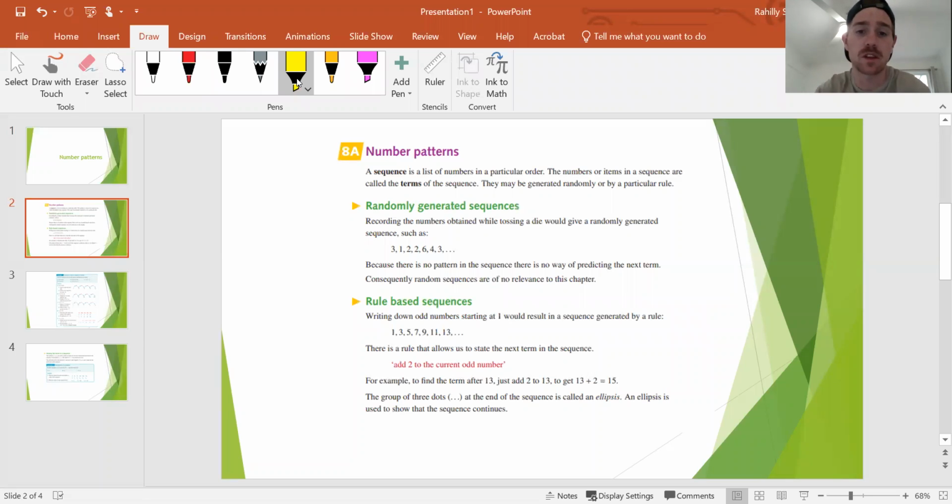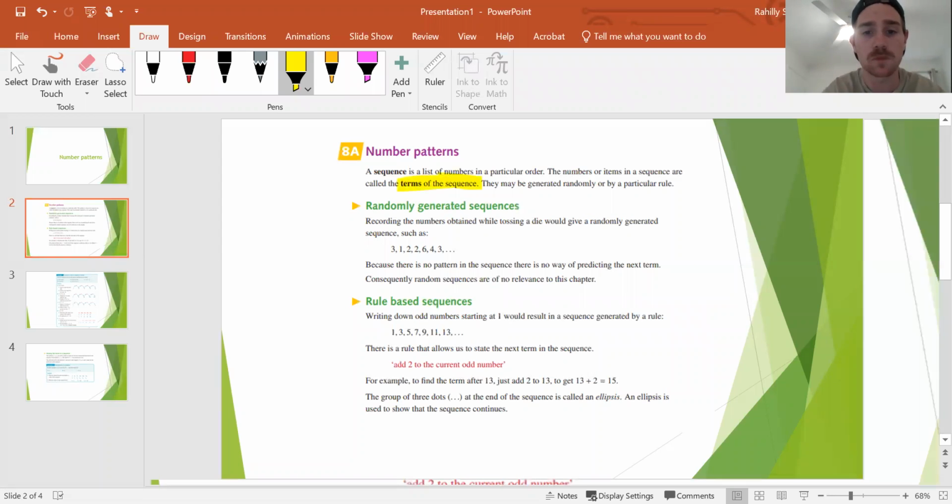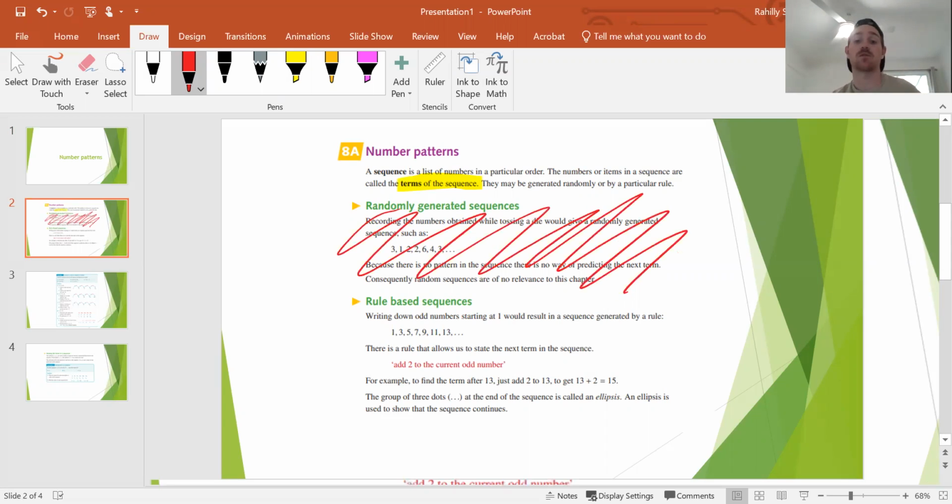Number pattern. A sequence is a list of numbers in a particular order. The number of items in a sequence are called the terms of a sequence. They may be generated randomly or by a particular rule. Okay, so they're called terms. Randomly generated sequences: recording the numbers obtained while tossing a die would give a randomly generated sequence. Because there is no pattern or sequence, there's no way of predicting the term. Consequently, random sequences are not relevant in this chapter. So we will not be dealing with randomly generated. I just wanted to get that in there. That's what randomly generated are.